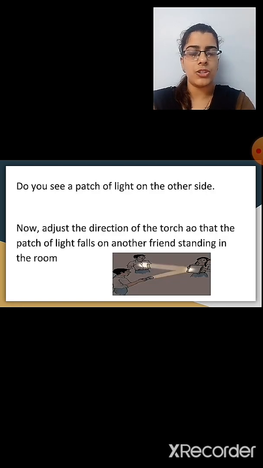Do you see a patch of light on the other side? You will observe that the patch of light is visible on another side. Now adjust the direction of the torch so that the patch of light falls on another friend standing in the room. You have to adjust the direction of the torch so that the patch of light will fall on the other friend that is standing in the room. You can see in the image how it is done.